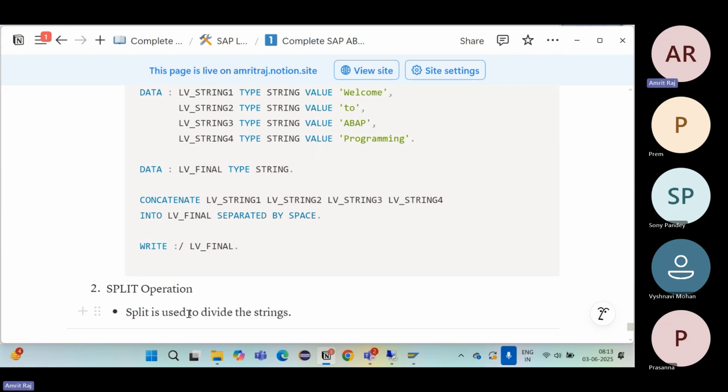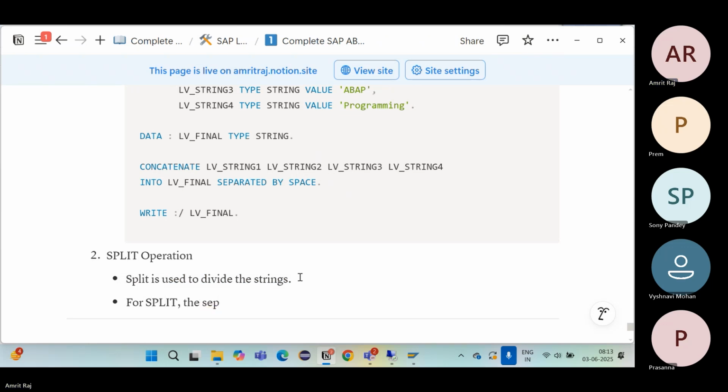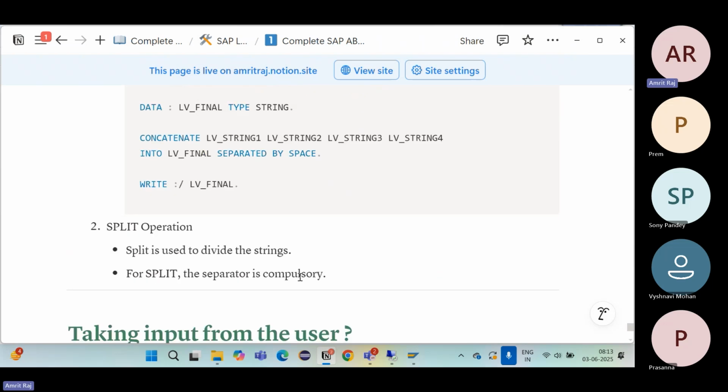So if you want to divide a string, there must be a separator on the basis of which you are going to divide the string, correct? So for split, the separator is compulsory.